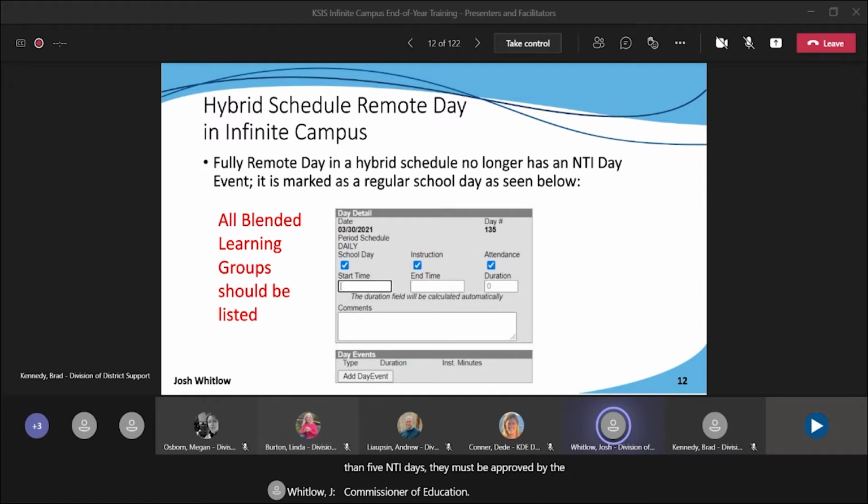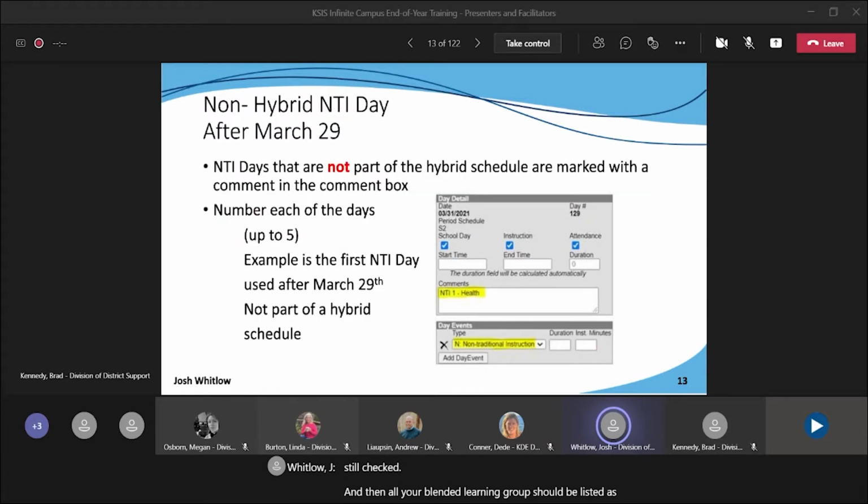And then this is just a screenshot of how it should be set up on your days tab. If you're using the hybrid schedule, the only thing that you will do now is just make sure on the day's event that the NTI day is not marked. School day, instruction, and attendance should still be checked. And then all your blended learning groups should be listed as well.